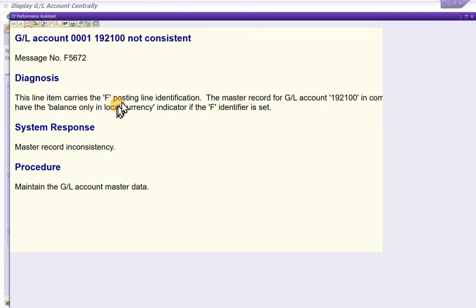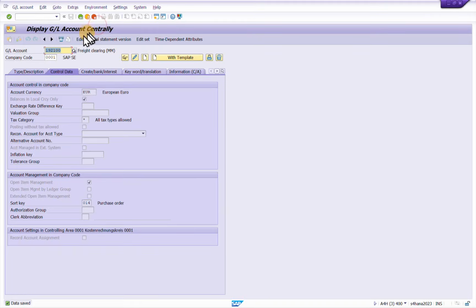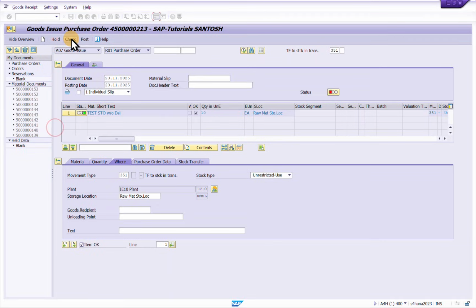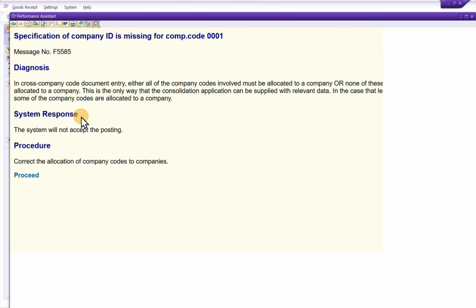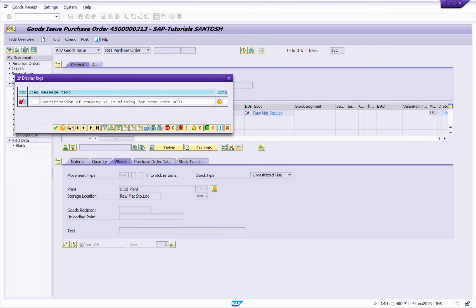And now if I go again in Migo and I try to post this document again, I will not get the same error. So let's see. So now I'm getting some different error, but this original error is resolved by modifying this GL account, one tick for local currency balances. So this is how we resolve the error. The different error is what we saw on the last screen. So this is how we resolve it. So thanks for watching.